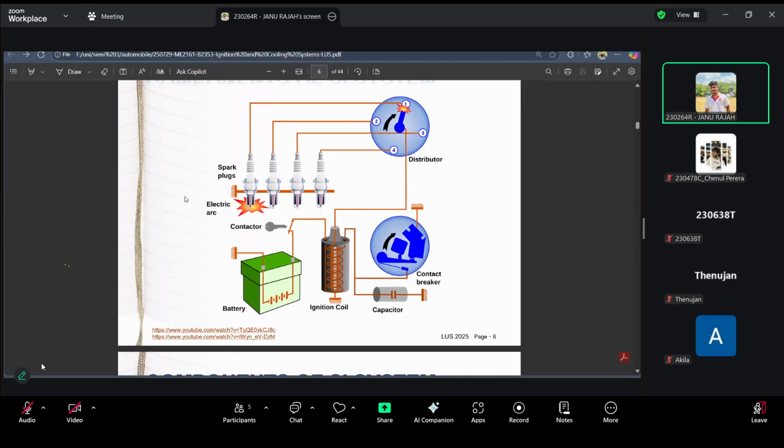Actually, remember all the parts and engine parts. There are actually parts labeling questions in every paper. So this ignition part will be a single full question, I think.